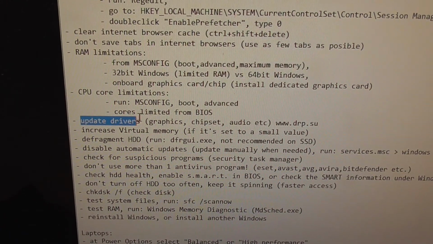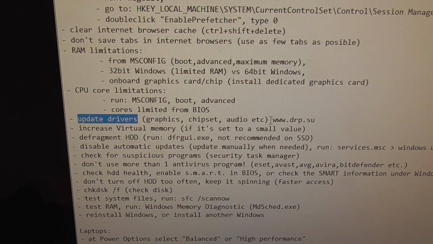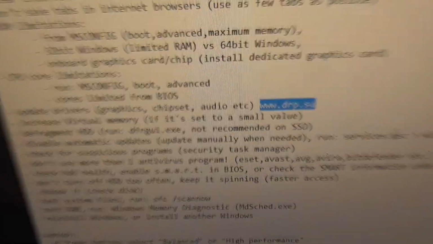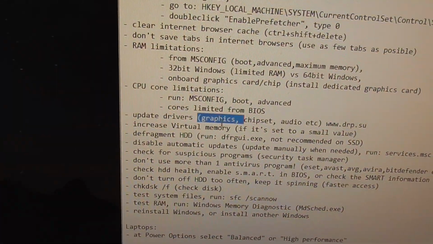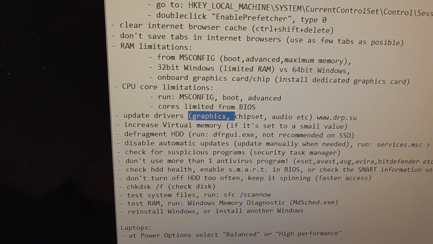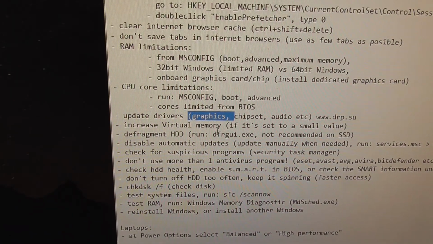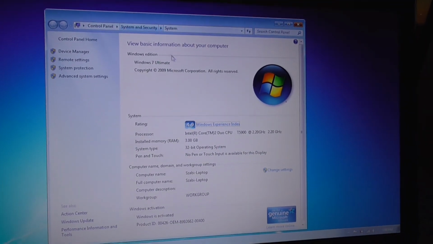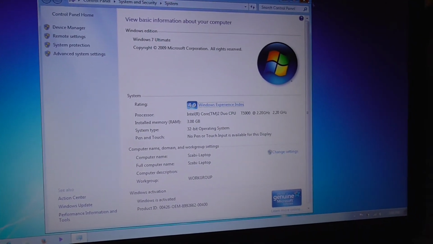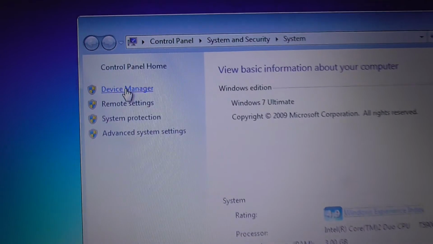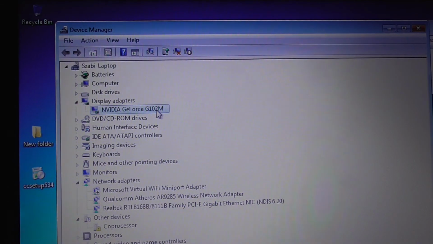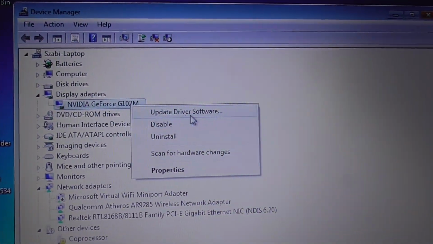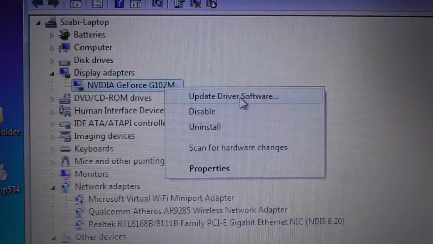Okay, make sure you update your drivers. You can use, for example, that web page which will automatically download drivers for your computer. Because, for example, if your graphics card uses the default graphics driver, then that would not be exactly perfect and your computer could have graphical problems. So here in System Properties, we should go here to Device Manager, and for example, Display Adapter. If I right click on it, I have the option Update Driver Software.